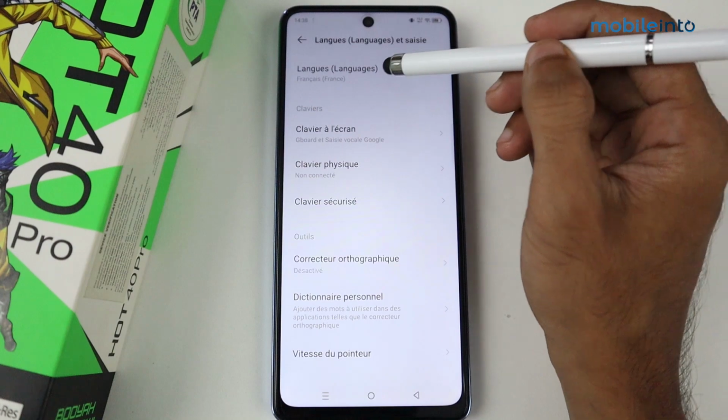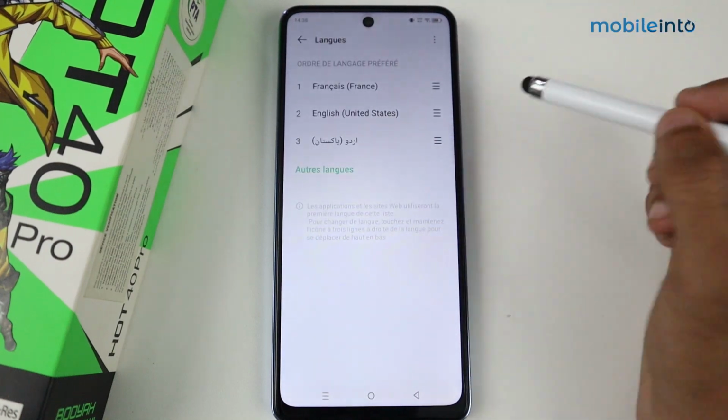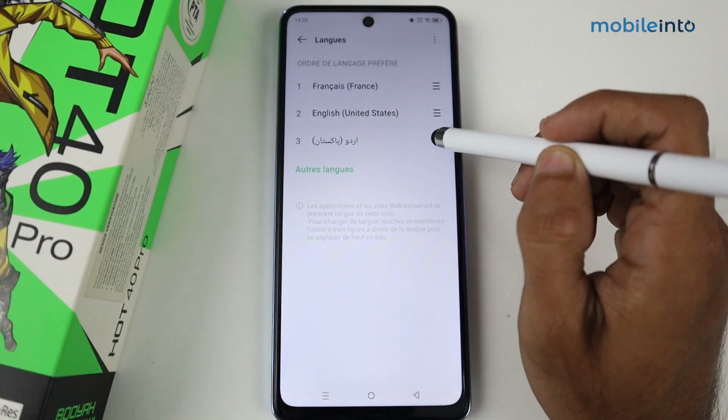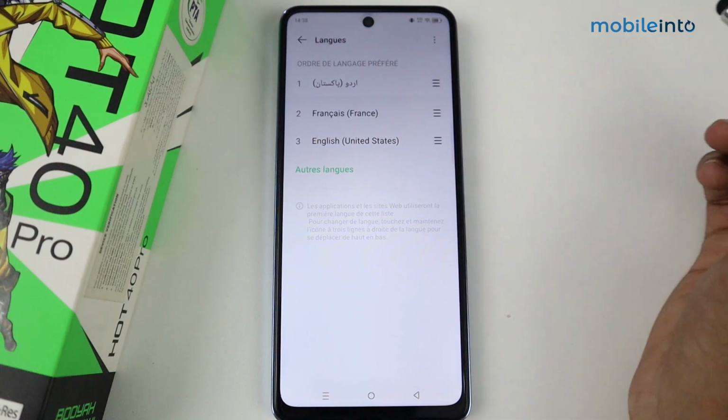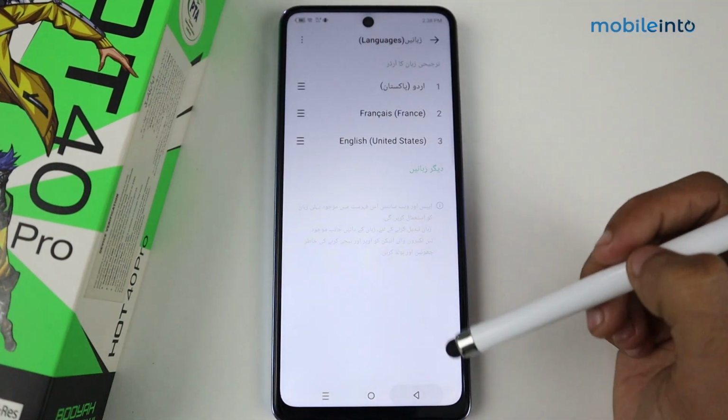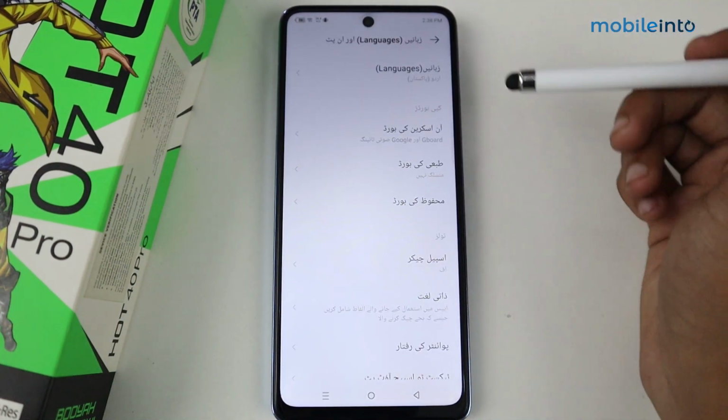But if you want to change it to Urdu, all you guys have to do just long press this and take it to the upward like this. So the language is now changed to Urdu.